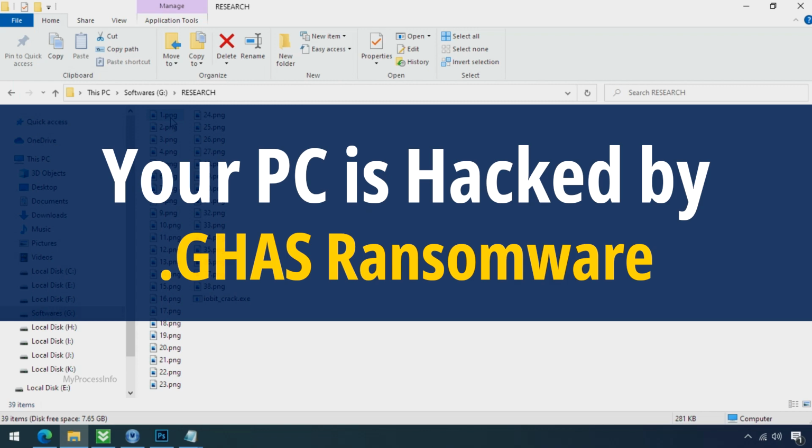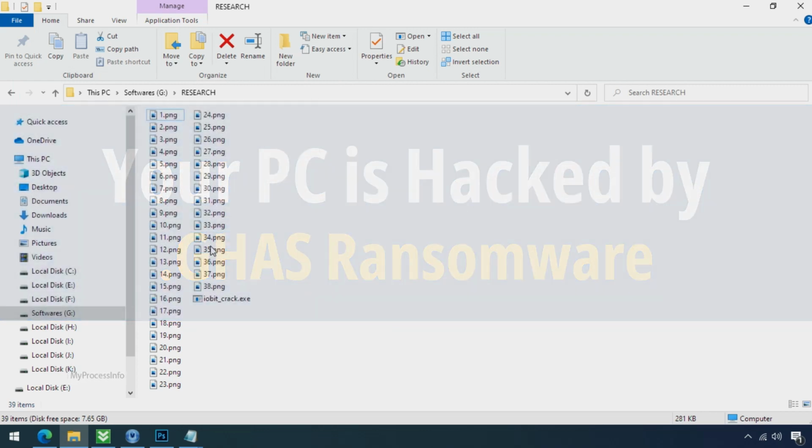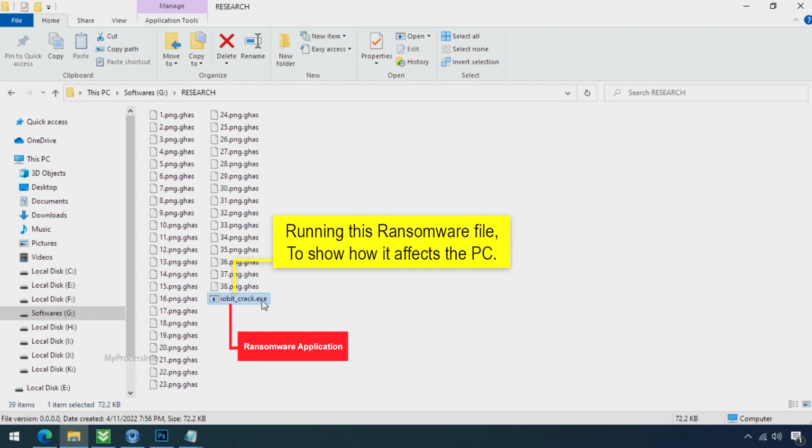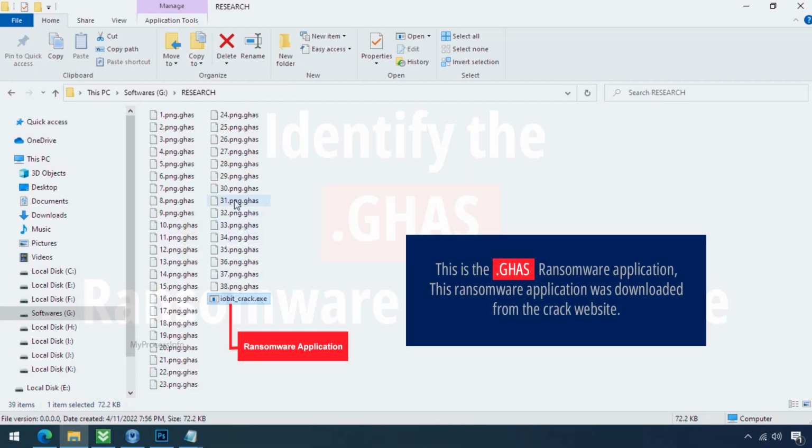Your PC is hacked by Ghas ransomware. Although it is easy to remove ransomware, decrypting the encrypted files is an extremely difficult or almost impossible task. But that doesn't mean you can't recover your encrypted files at all. There is still good hope left to recover your data with the following steps.